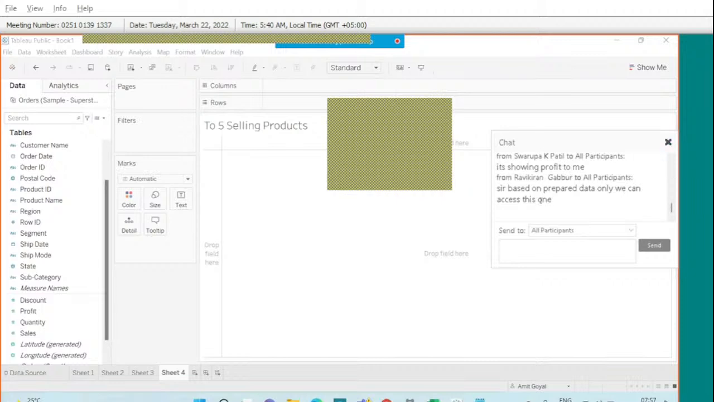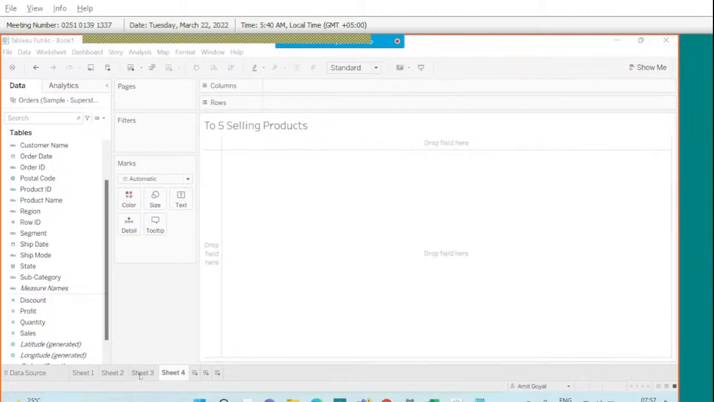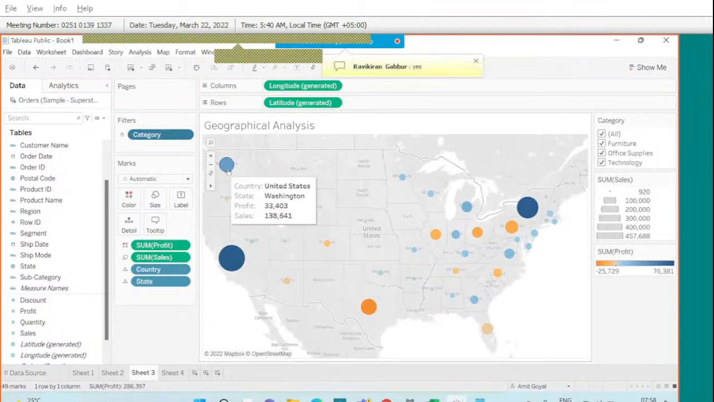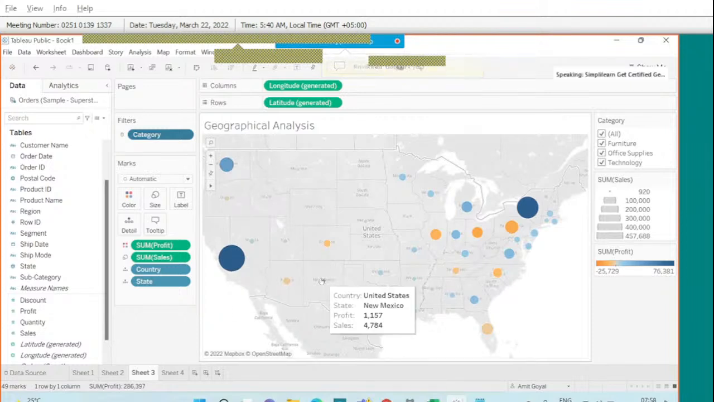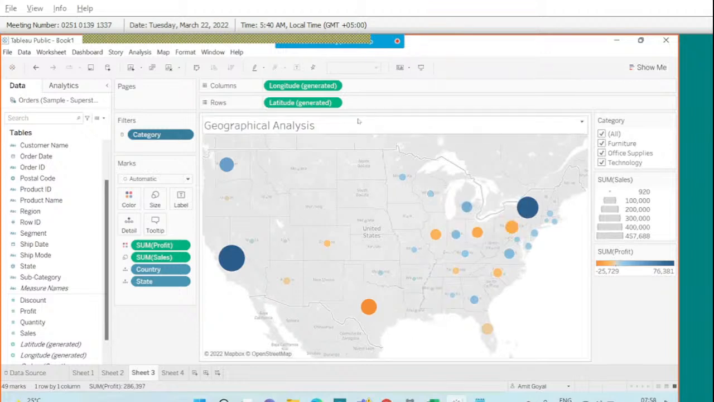Ravikiran, the question is not clear. Based on prepared data only, we can access this one. I mean, you're talking about the map. Whatever data you have in that data set, using that, the map will be created. If you have the data of multiple countries, the map will come for multiple countries. If you have only one country, it will show the data for only one country.